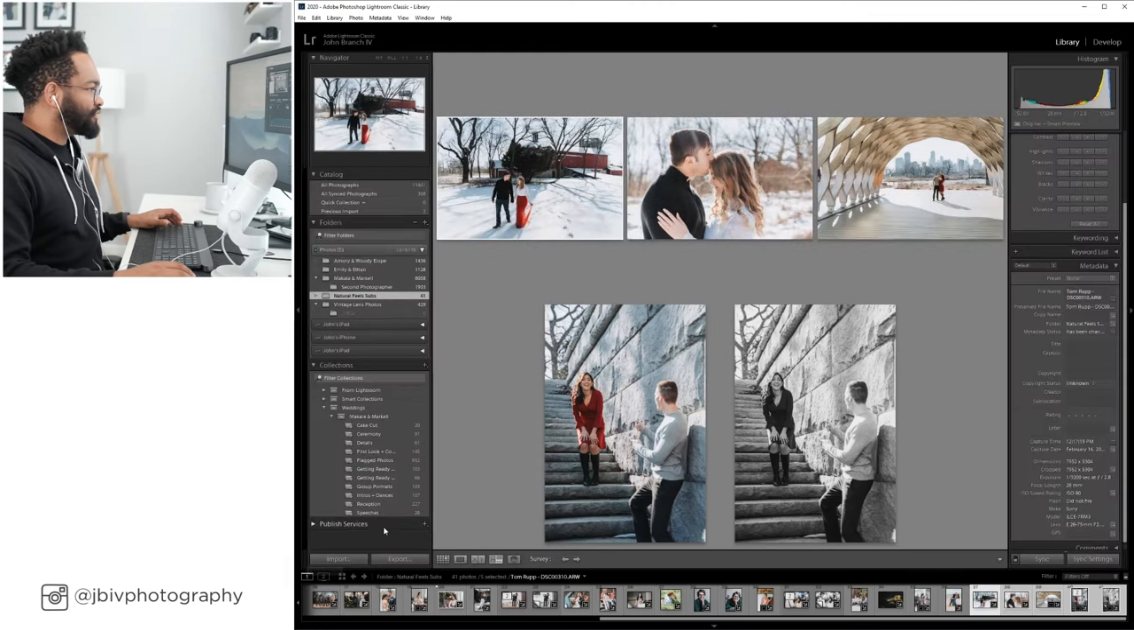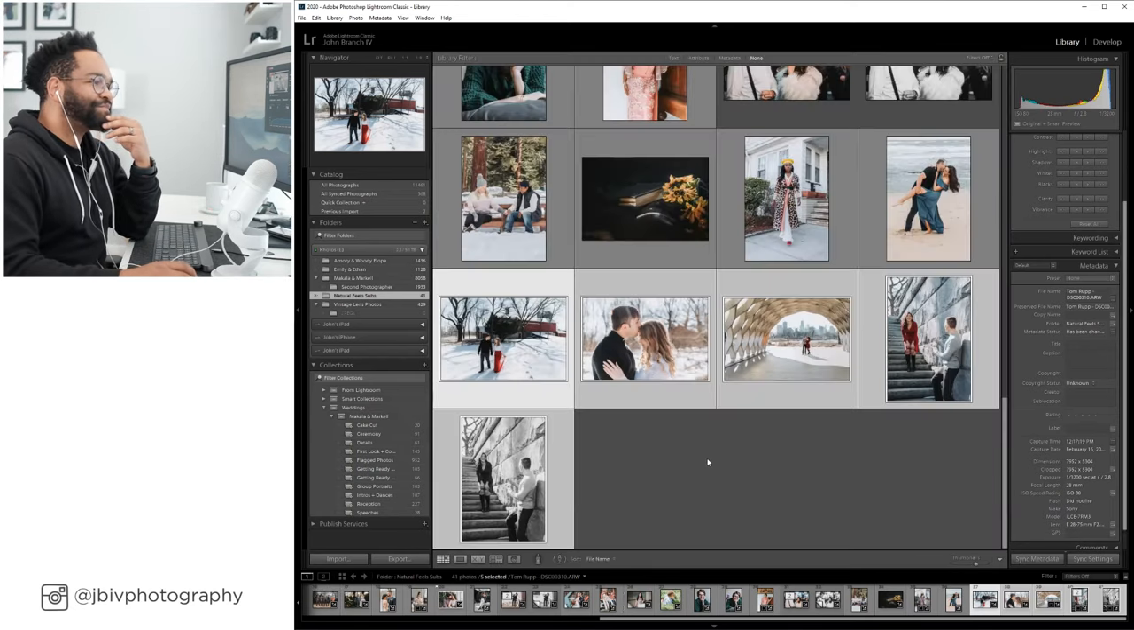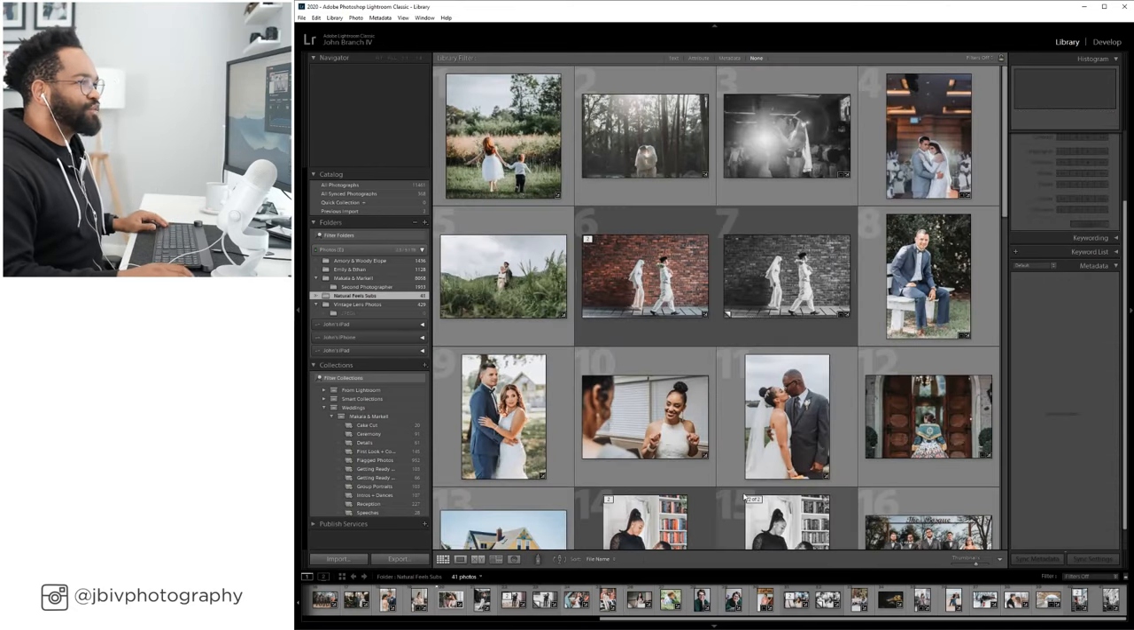Let's pull up some photos while we're waiting. Red is probably my nemesis. Red is a weird color. Red is definitely a weird color. I'm gonna get some of these portrait photos. I like pulling up a bunch of portrait photos.